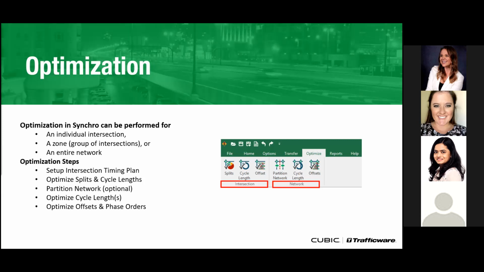To access the optimization under Synchro, you need to hit the optimize tab. And when you hit the optimize tab, there are two different sections. One is intersection, another is network. The intersection section is all about intersection optimization. On the right-hand side, the network section is all about network optimization.